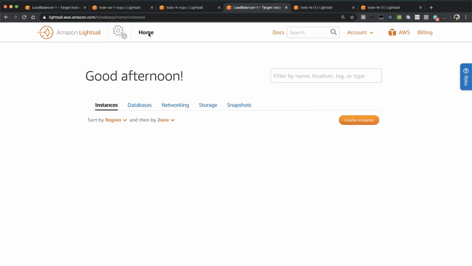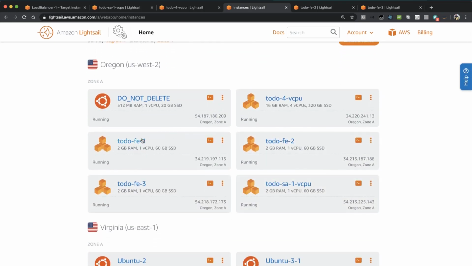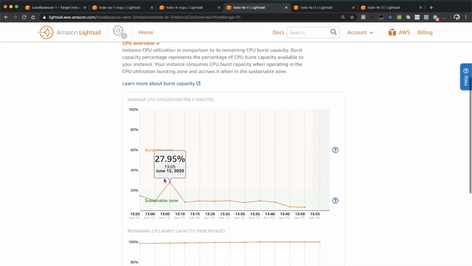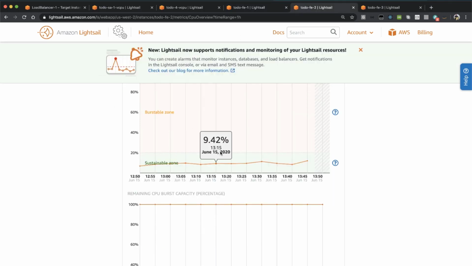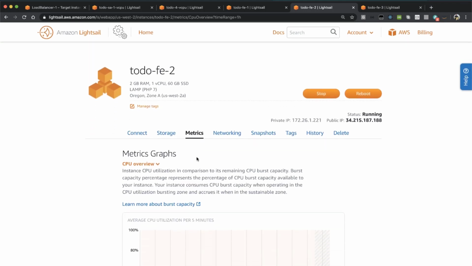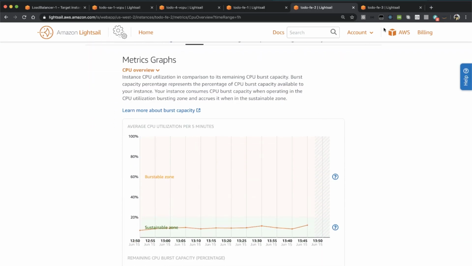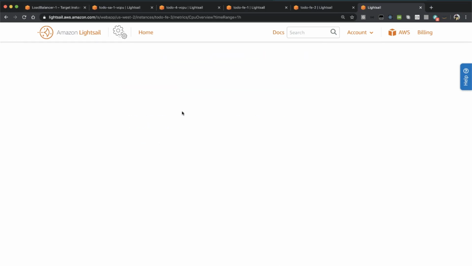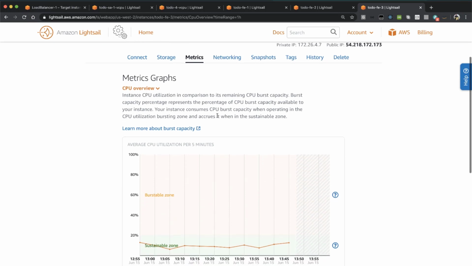So if I come back and I go into FE1 and I look at the metrics, you can see that there was a spike here for whatever reason. Maybe there's a big chunk of load right there, but for the most part, it's staying well underneath the sustainable zone. And you can see that on each of these individual graphs. So this is the graph for FE2 right here. And then if we come over, here's the graph for FE3, and we can refresh it. And here's the graph for FE3.